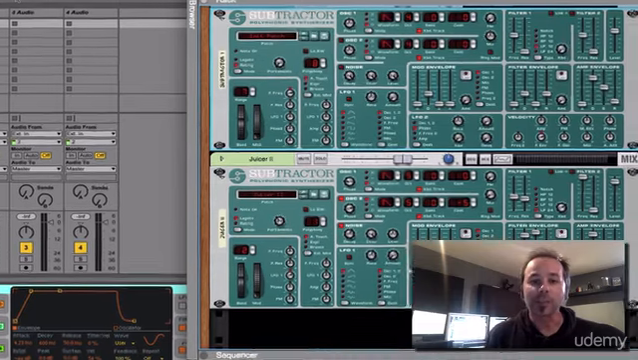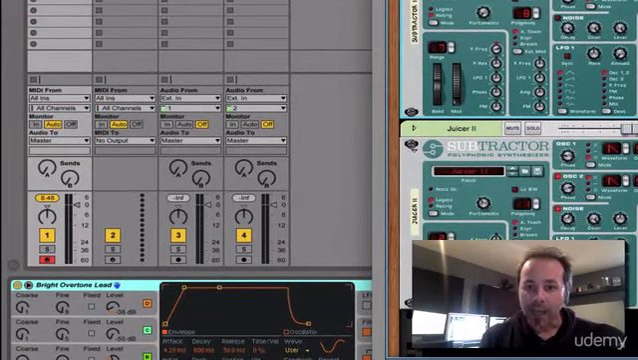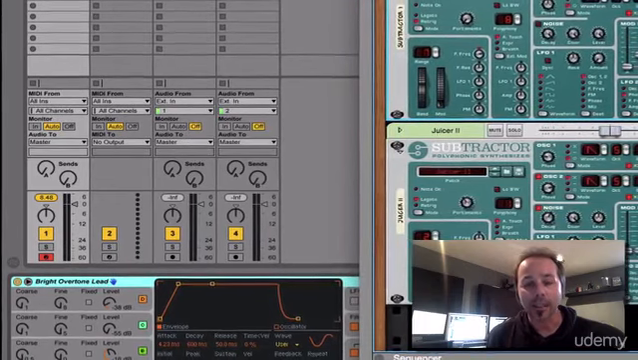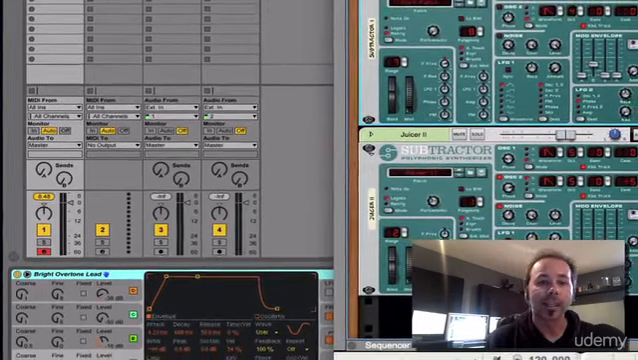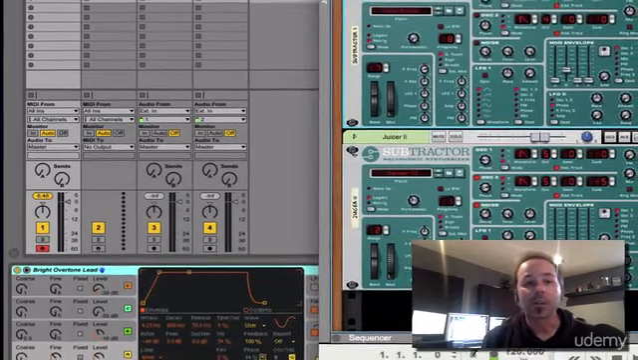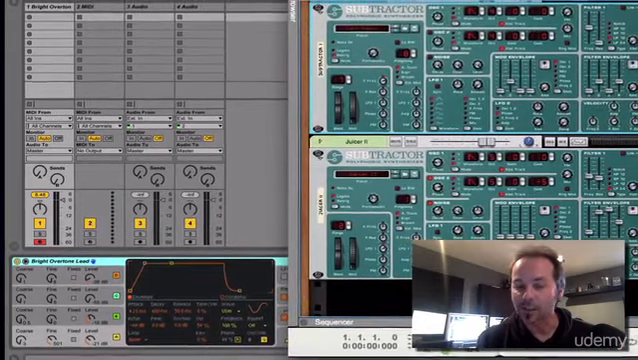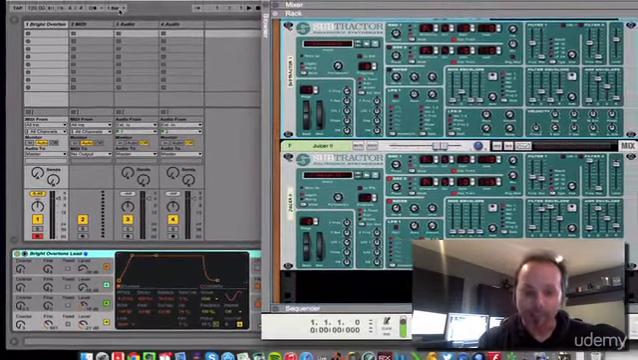In this class, I'm going to be using both Reason and Ableton Live. I'll be demonstrating 2 main kinds of synthesis. We'll be talking about subtractive synthesis, primarily in Reason, but we'll also look at subtractive synthesis in Ableton Live. And we'll also be looking at FM synthesis. I'll be talking a little bit about different kinds of synthesis along the way, but those are the main 2 that we're going to work with in this class.